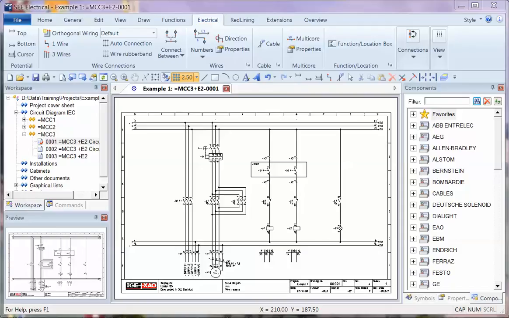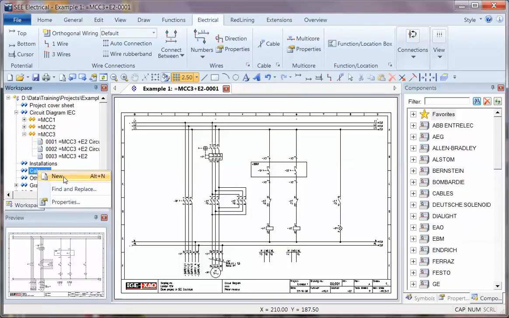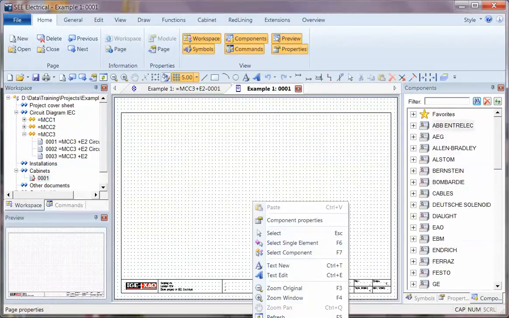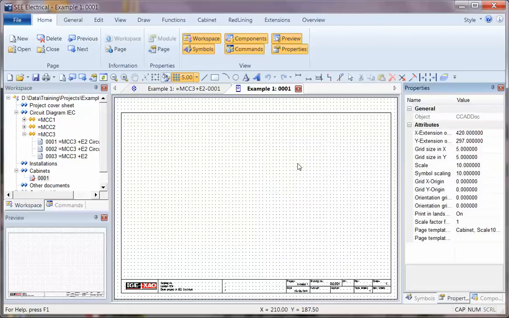Just going to show you a quick example now of creating a cabinet layout symbol. So I'm going to start by creating a new page. Bear in mind that this is scaled 1 to 10. We can check that by right clicking on the page and choosing page properties, and we can see here that this is scaled 1 to 10.